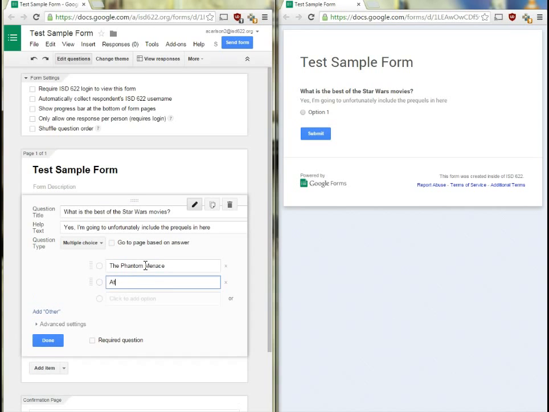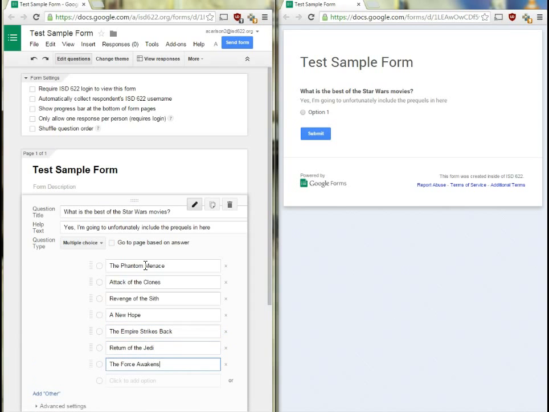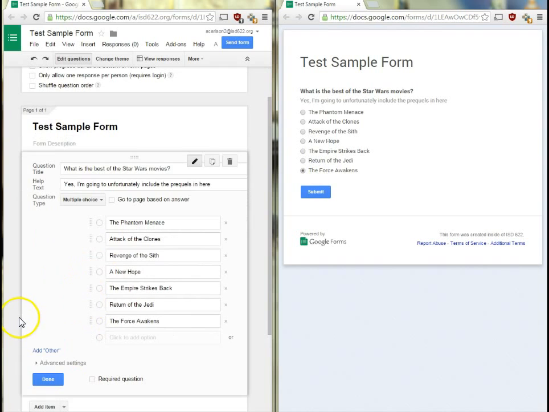These are all the different options that are going to show up on this part right here. Once I have them all in there, I click off anywhere on the side, refresh the page, and now I can see the question along with my different options there. So this is essentially a radio button, which means they can only select one at a time. So that is creating a multiple choice question.